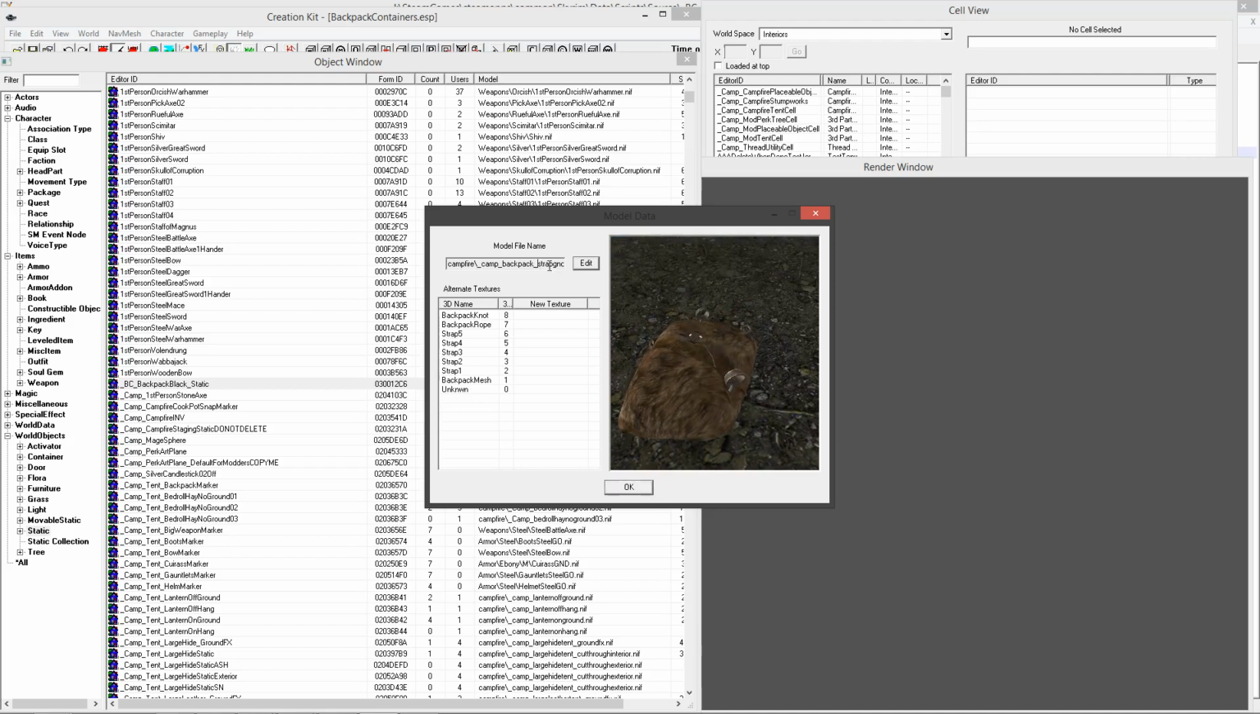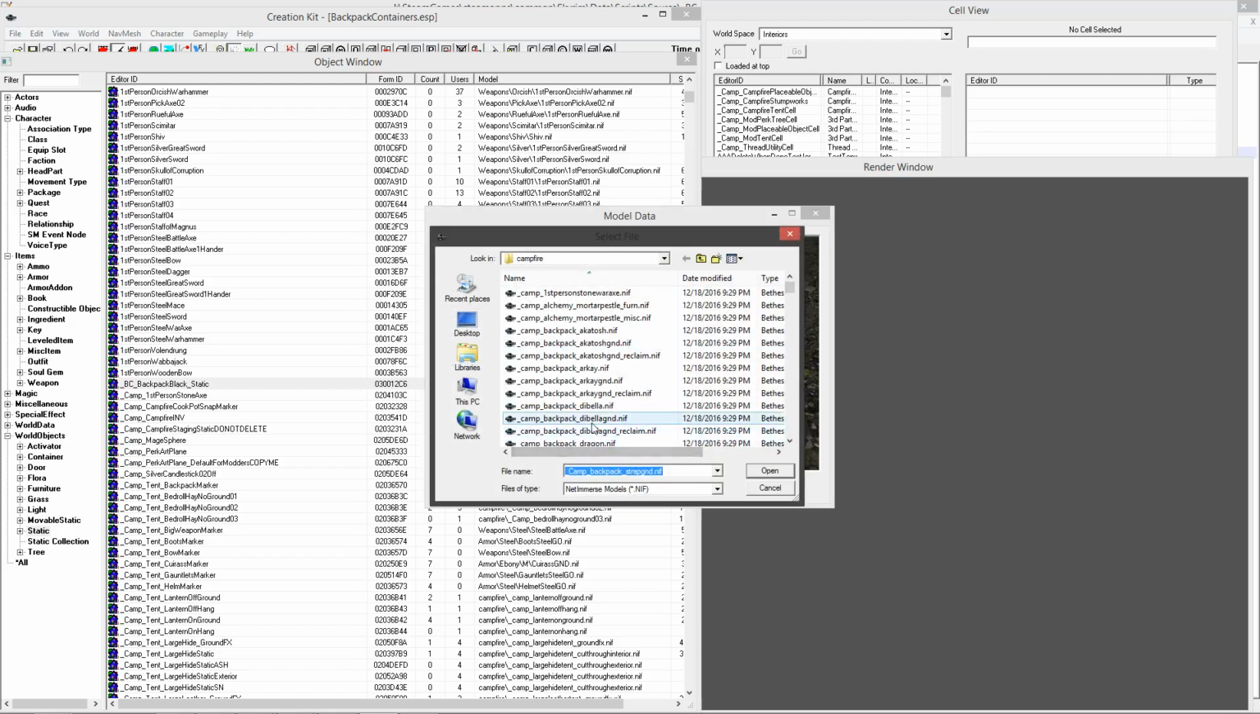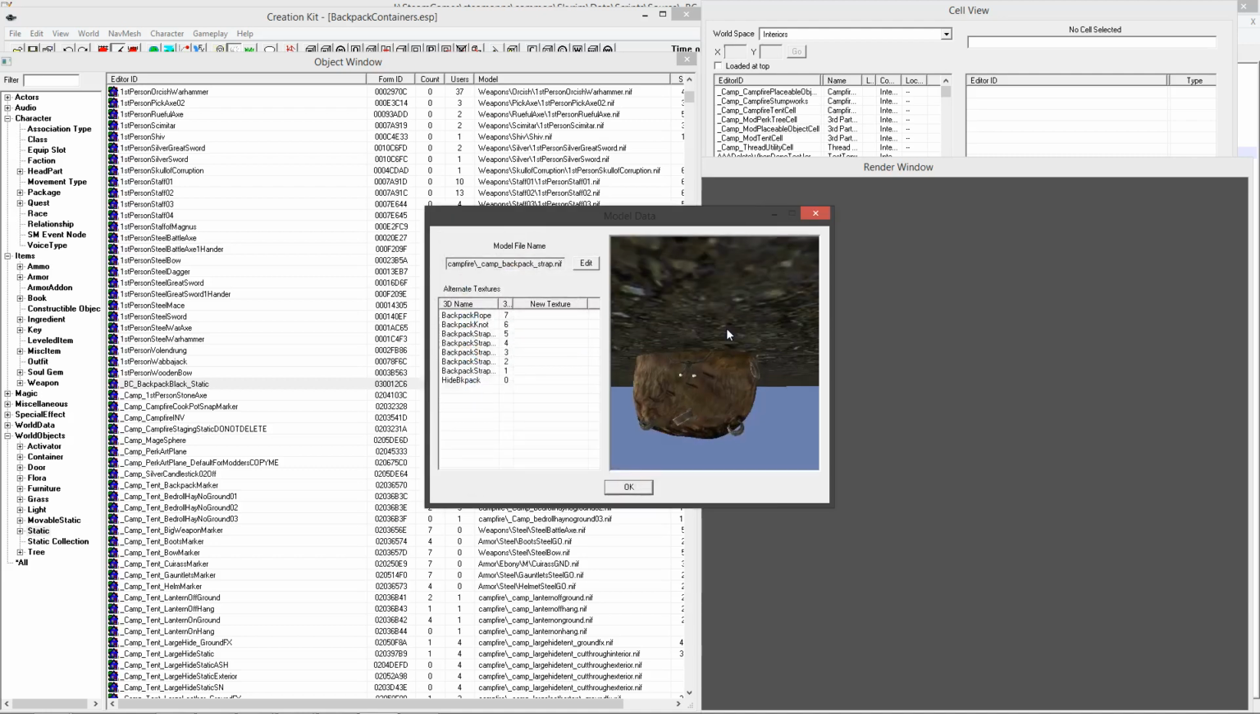Except that's the wrong one. I want camp backpack. Oh, what is this? There's actually two of them. I've done this before. Yeah, so there's strap ground, so it's laying on the ground, versus just strap, and I think I want that one. Yeah, that's the one I want.